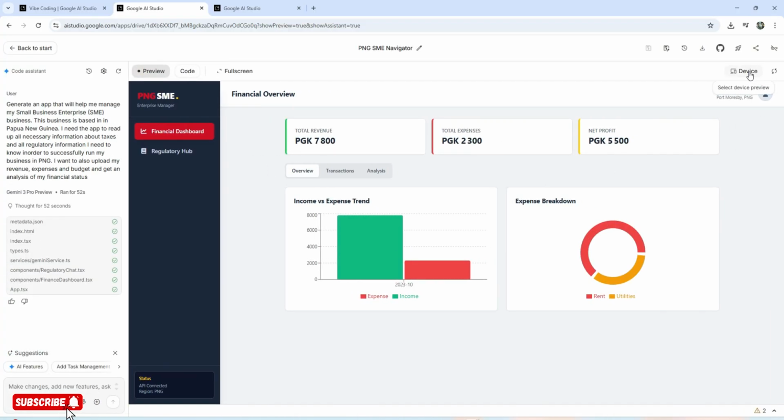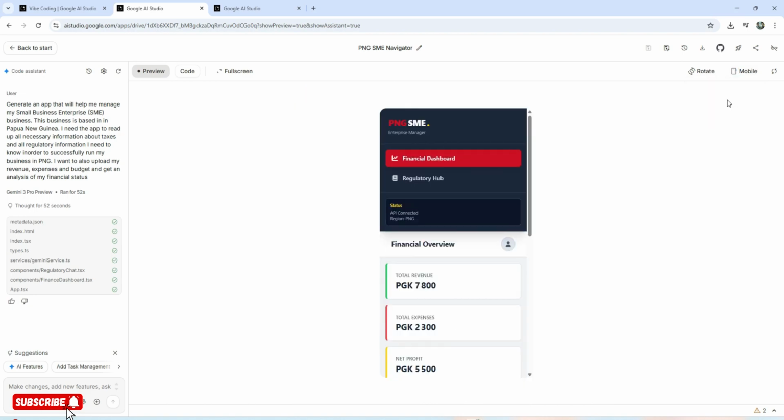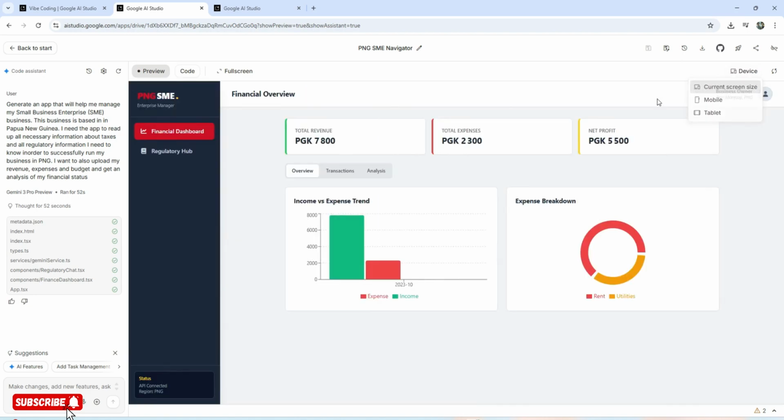Okay, we can put that in the different modes here. This one is the tablet mode. We can change it to mobile, or we can put it to the current size. Guys, an AI app in under 5 minutes. This is amazing. I'm so excited, guys.